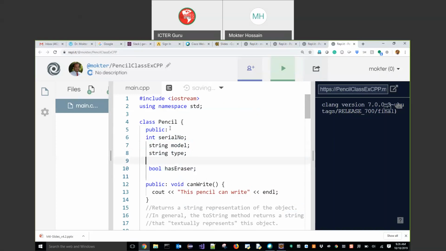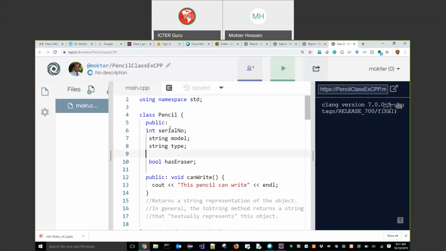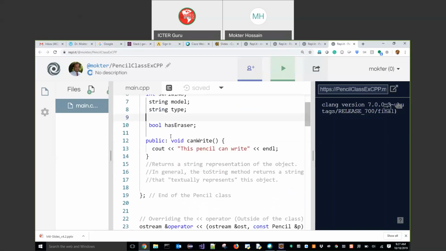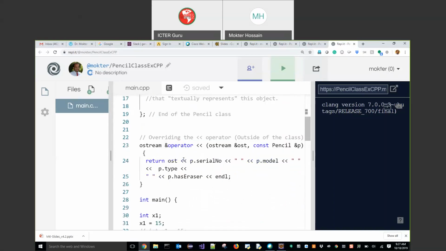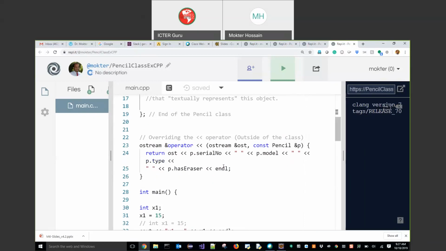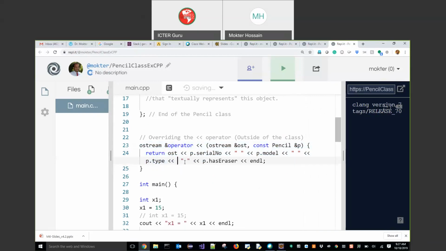So let me make it public, and we need to use cout instead of Console.WriteLine in C#. You know that, and there is a difference in overriding the toString method. It is different in C++. Okay, you can see, people who are taking the C# lab, this is the code to override the toString method. Okay, let me make this. This is the code to override toString.